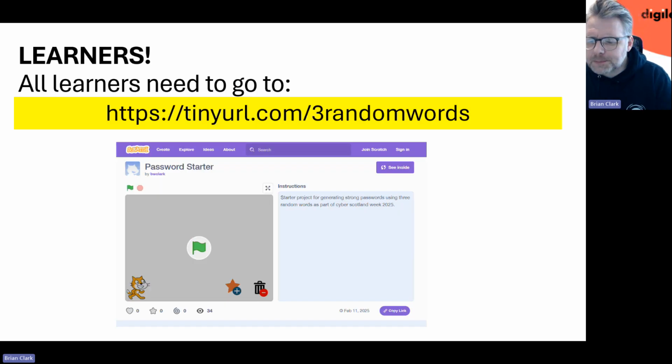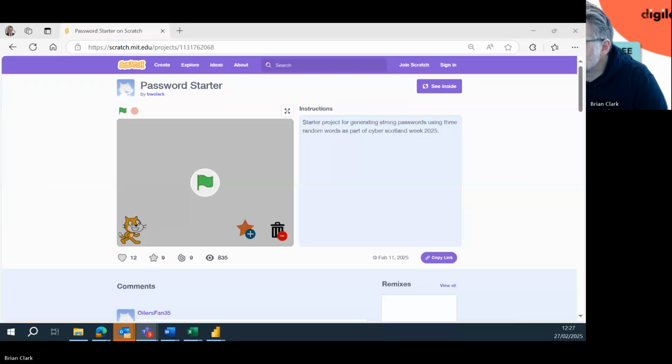In order to do this, I've prepared a starter project, which I shared at the start here, this one here. And if you go to that project, you will be able to see inside it, and you will see that there are some variables and some lists that have been created. So before we get into the coding, let's have a look at those variables and lists. So let me just switch to my other screen. So we have our password starter file, and it looks like this.